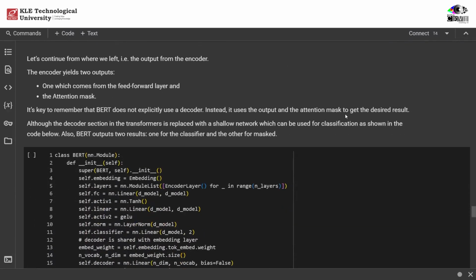Let's continue from where we left off, i.e. the output from the encoder. The encoder yields two outputs, one which comes from the feed-forward layer and the attention mask. It's key to remember that BERT does not explicitly use a decoder. Instead, it uses the output and the attention mask to get the desired result. Although the decoder section in the transformer is replaced with a shallow network which can be used for classification, as shown in the code below. Also, BERT outputs two results, one for the classifier and the other for masked.